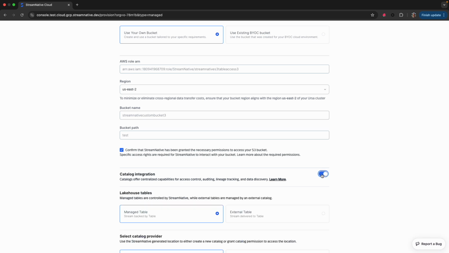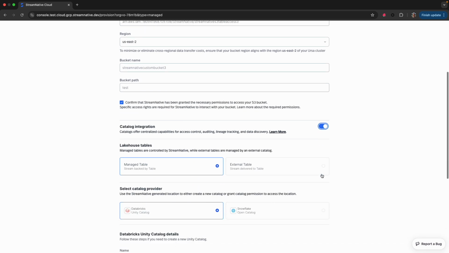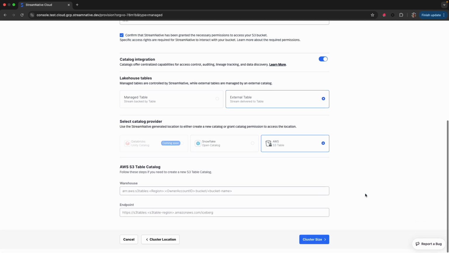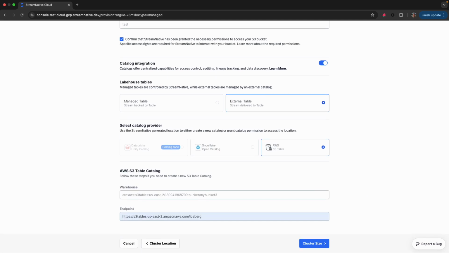Next, I'm going to enable catalog integration. For S3 table, we only currently support external table, and I'm going to select the AWS S3 table. And then for my warehouse, this is the ARN of the S3 table bucket. And for the endpoint here, I have to make sure that I'm using the correct region. Here it's US East 2.